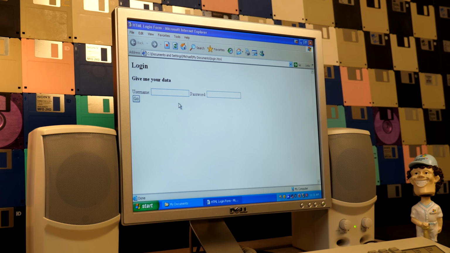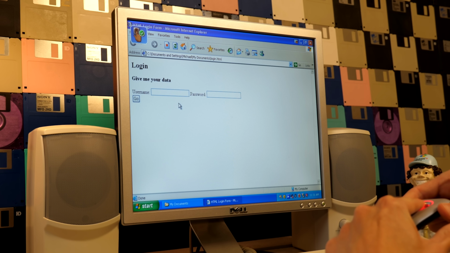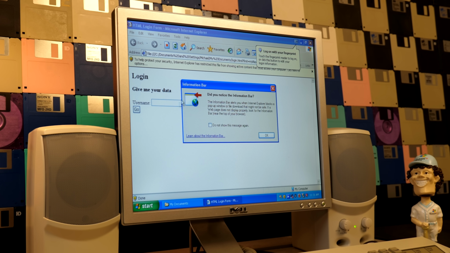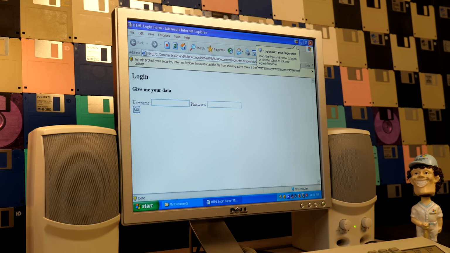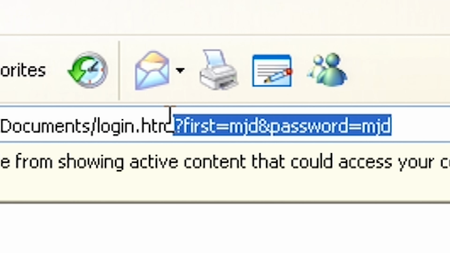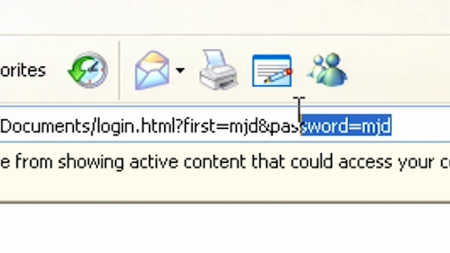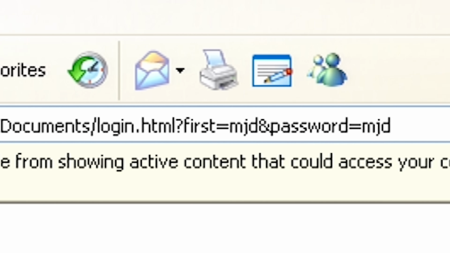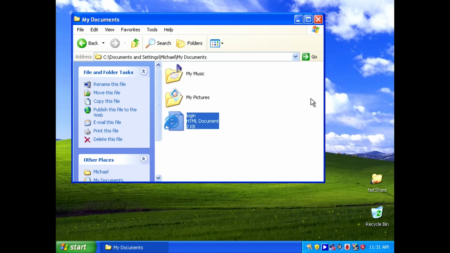But I should be able just to touch my finger to the fingerprint reader. And it will log in. You can see up here in the address bar, it added first equals MJD, password equals MJD. Again, this is a very insecure login form just purely for this demo here. But yes, this means that it did work. It did actually input my username and password. So yeah, that's how that works.